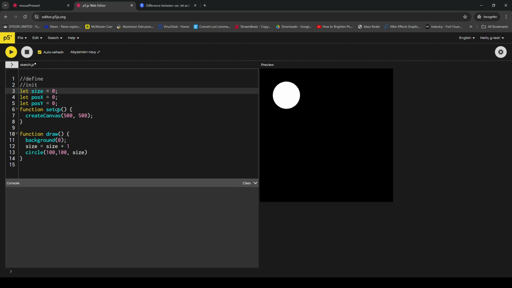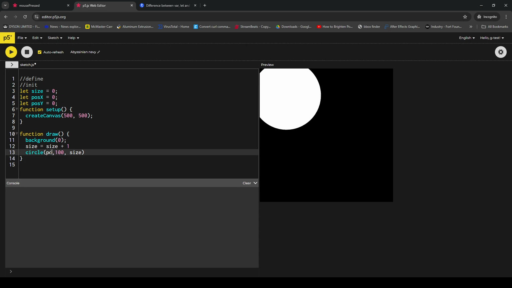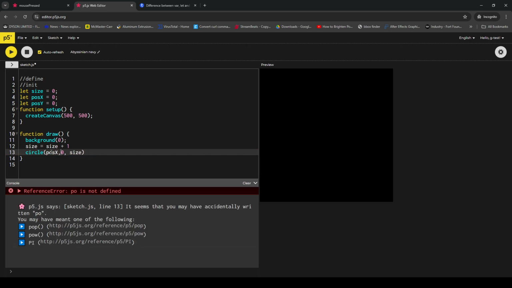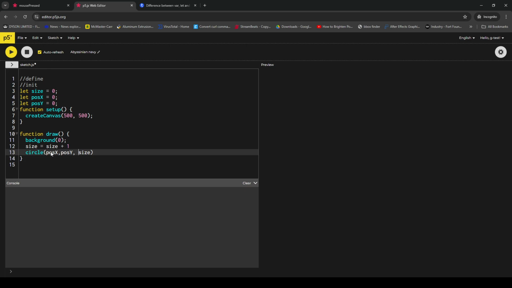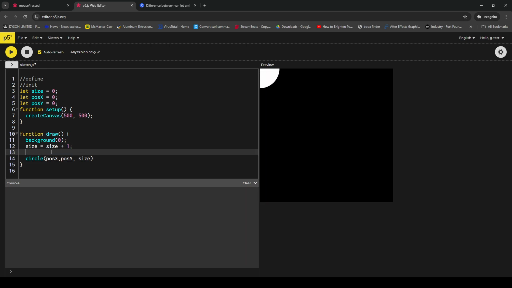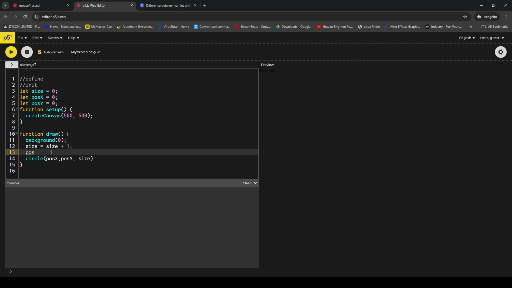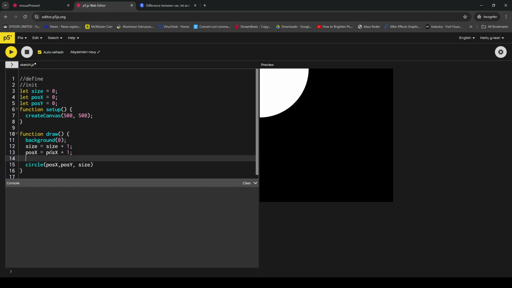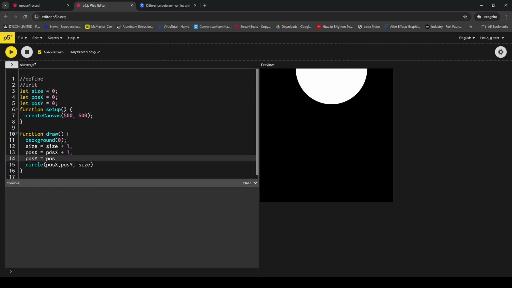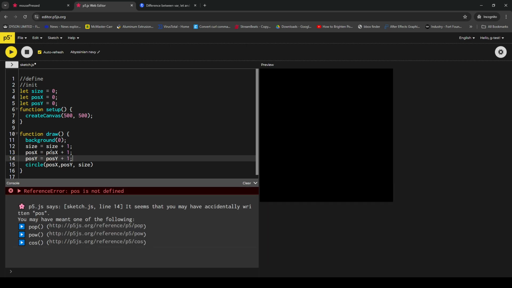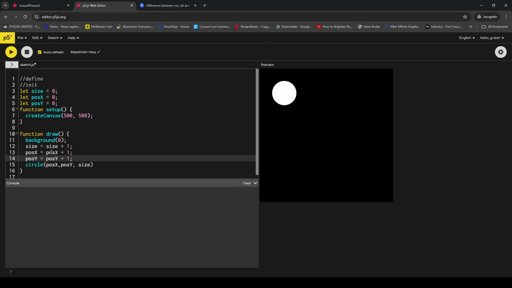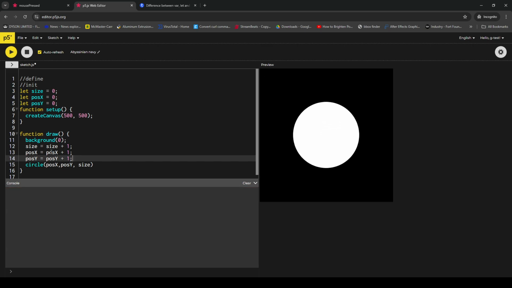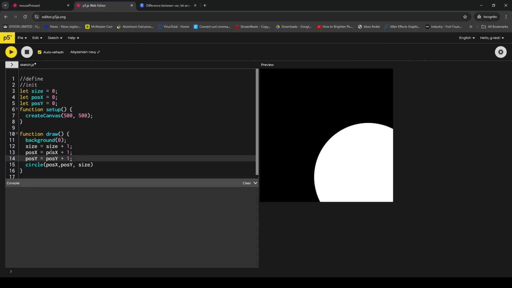And then we can implement pos x, pos y, and then we can increment the same way we've done with pos x. The same way we've done with size, we can do the same thing with pos x. And now look, as it travels down the screen, the circle gets bigger and bigger. Cool, right? We can also add some more functions.